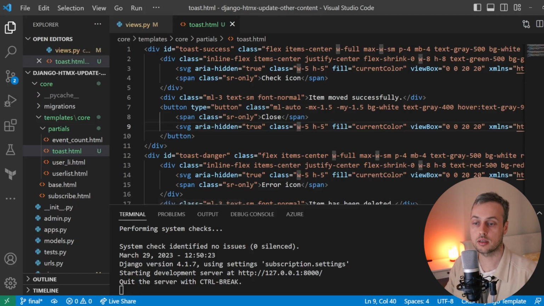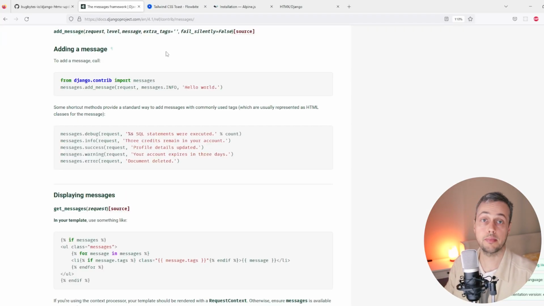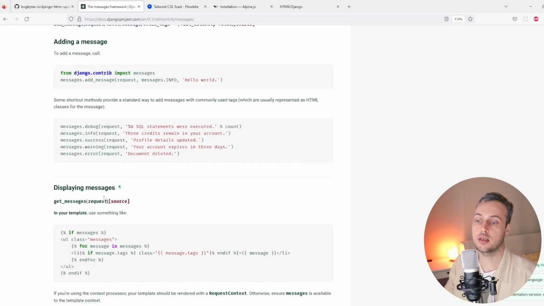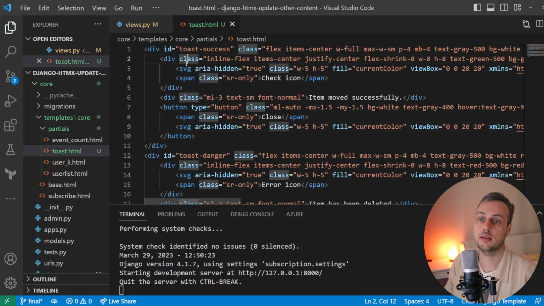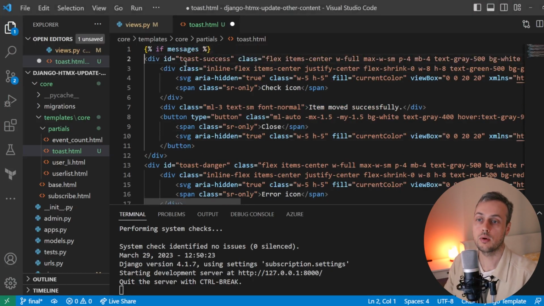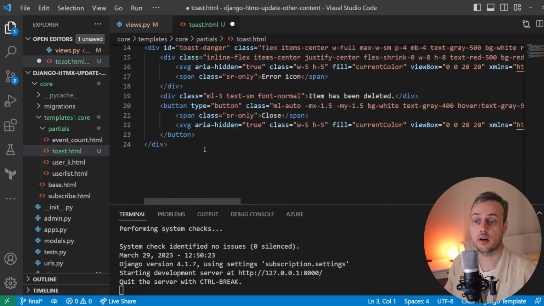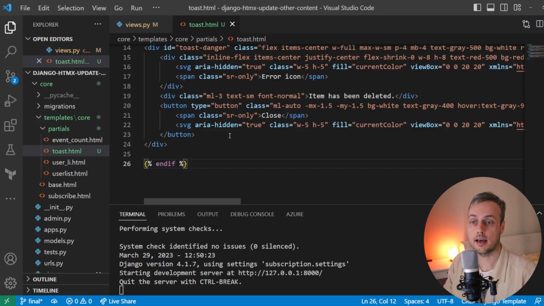What we're going to do now is go back to Django's documentation for the messages framework, and we're going to look at this section here on displaying messages. This is Django template code here. We're going to reference these variables called messages, and that is the context variable name that is used by default in Django when you add a message to your response. So let's start by copying the if statement, and in this toast.html at the top, we are going to use that if statement to check if there are any messages in the actual response. And at the bottom, we need to end that if statement as well.